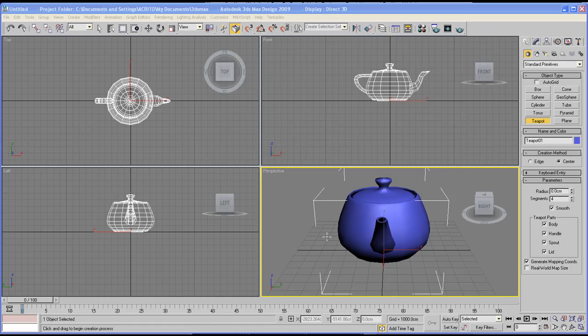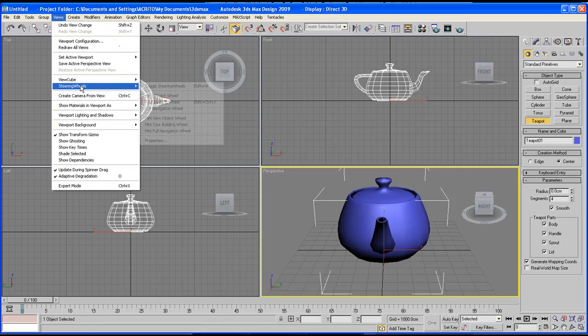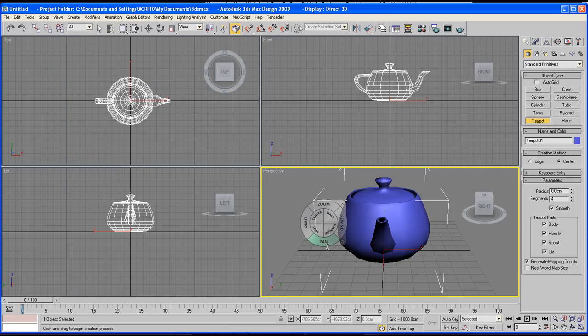Another way to control or view a scene is by using the steering wheel. If yours isn't activated already, we can get the steering wheel by going to Views, Steering Wheels, Toggle Steering Wheels, and that brings up our steering wheel. But I'll close that for a second and show you a much easier way to bring it up. Just hold down Shift and press the letter W on your keyboard if you're on a PC, and this brings up our steering wheel.